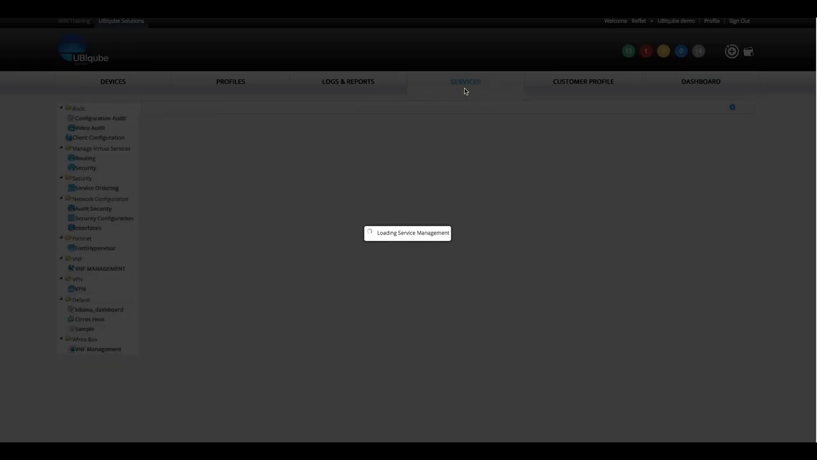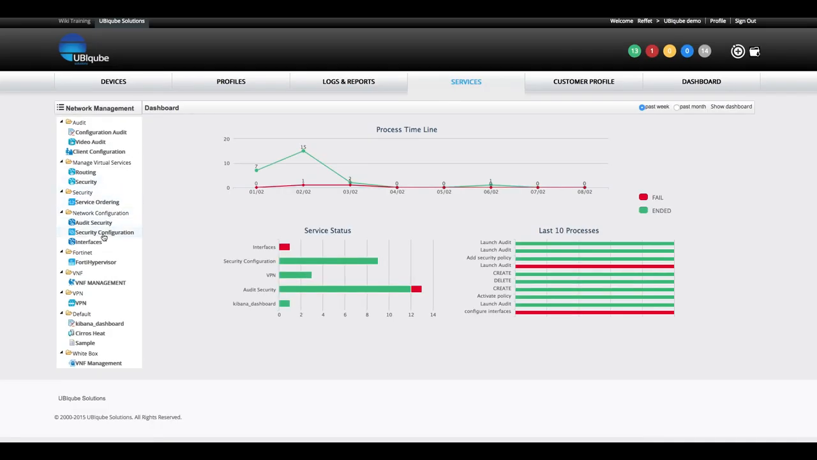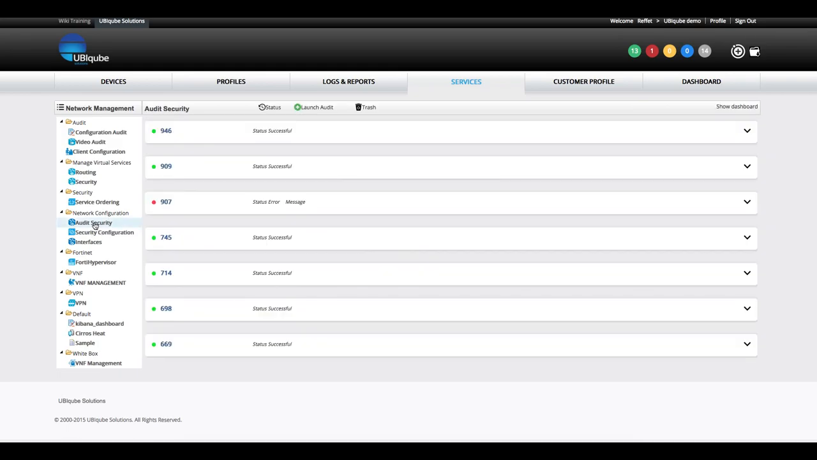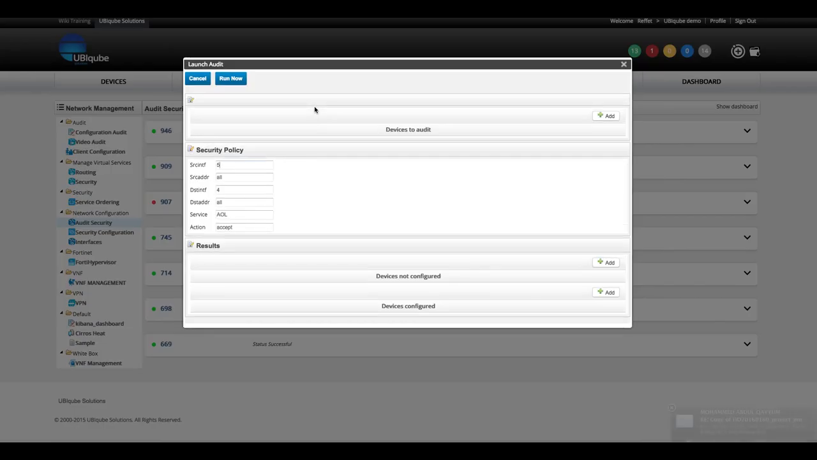If I want to launch an audit, I can select the services part to access the orchestrator module. On the left, I can see an audit security service already designed and available. I can select it and click on Launch Audit to launch a new audit on my platform.